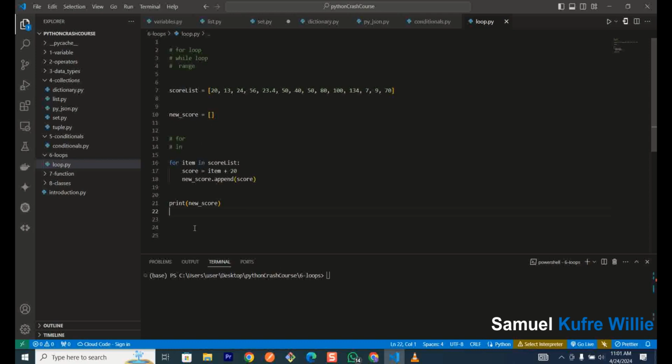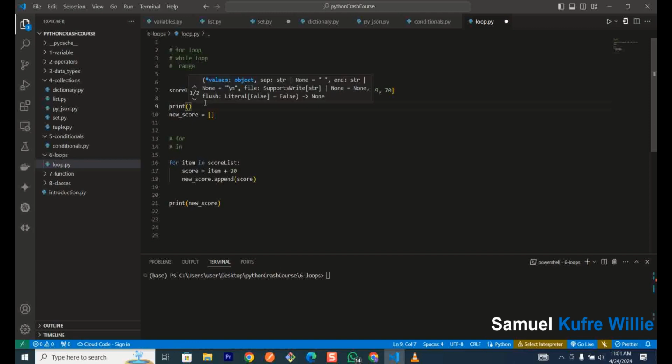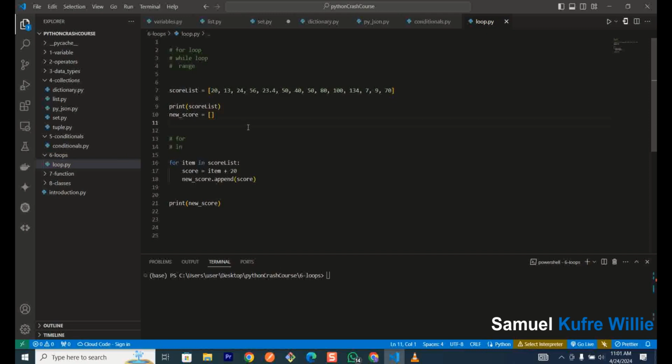Okay, so let's print out the new score, and let's also print out this score list so that we can compare both of them together. So score list here, new score list. Okay, so if we say python loop.py, and I'm using loop.py here because the file is named loop.py.